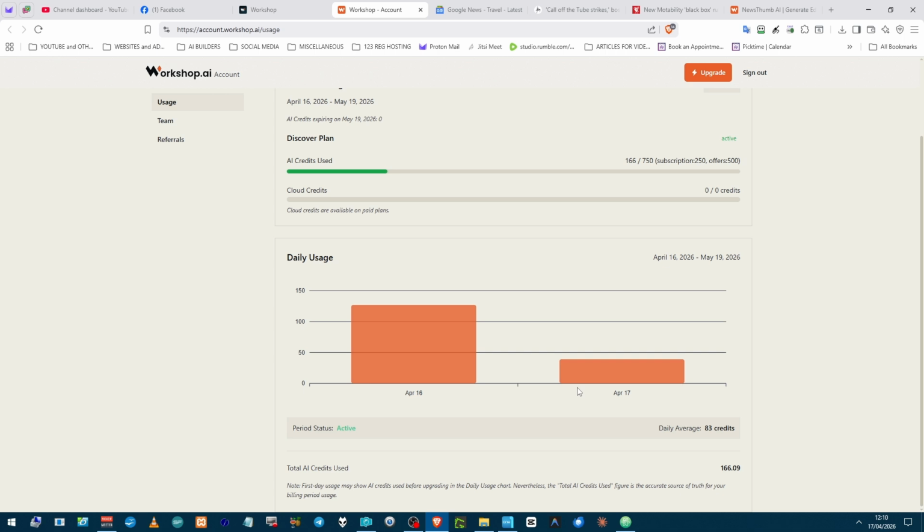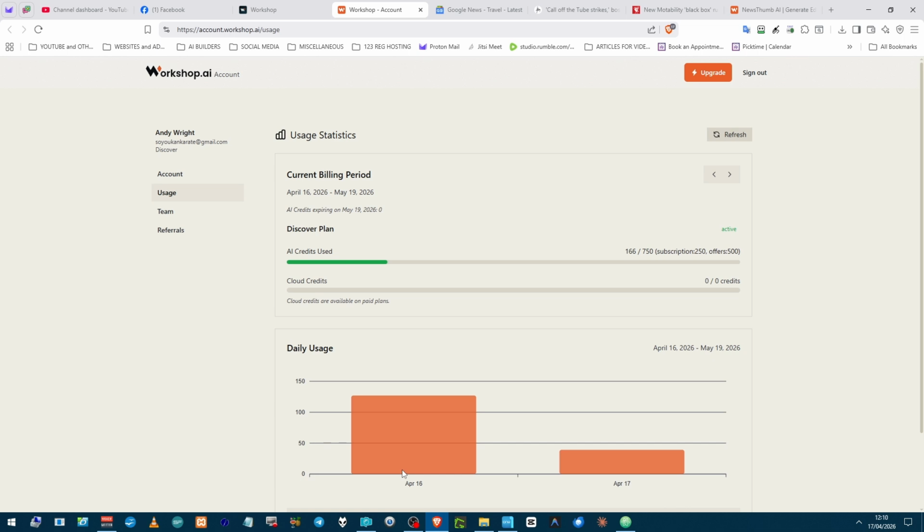Obviously that today we've used 83 credits. No, that's not what we've used. Have we used? Yes, we have. So we have used that. Obviously with a different model. Oh no, 40 credits today with a different model. And total credits 166. It says that we've got 750.